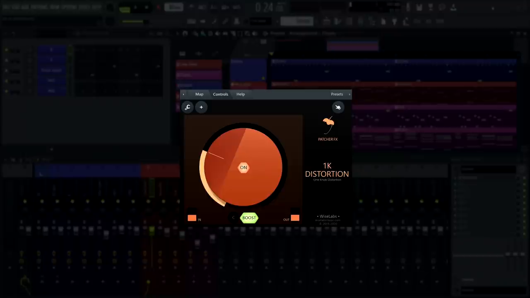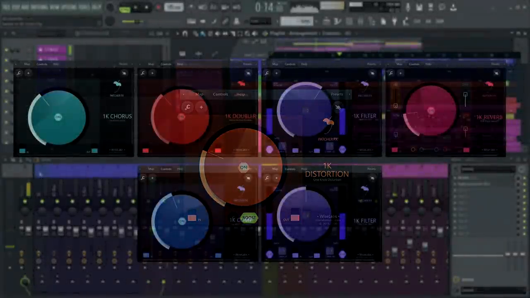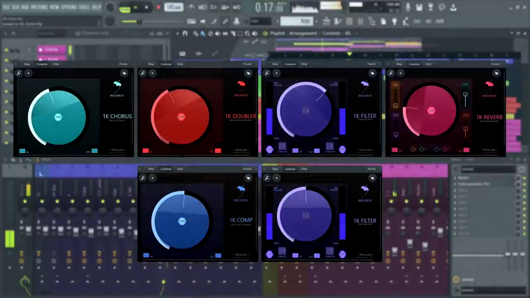And that's all you need to know about these four patches in the 1K series to understand how they work and use them in your projects. And hey, with this new knowledge, maybe some of you will feel inspired to create your own patches.